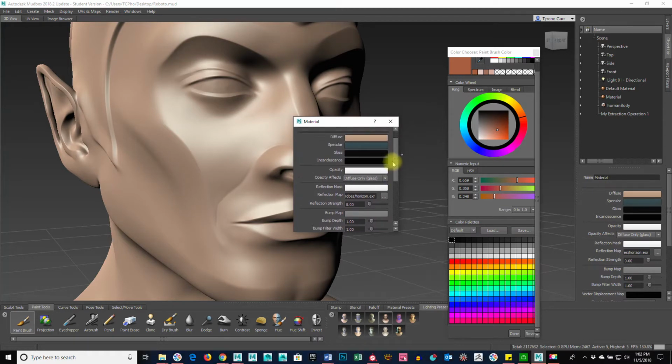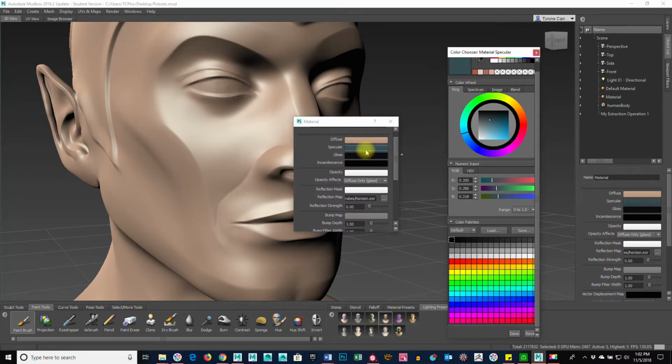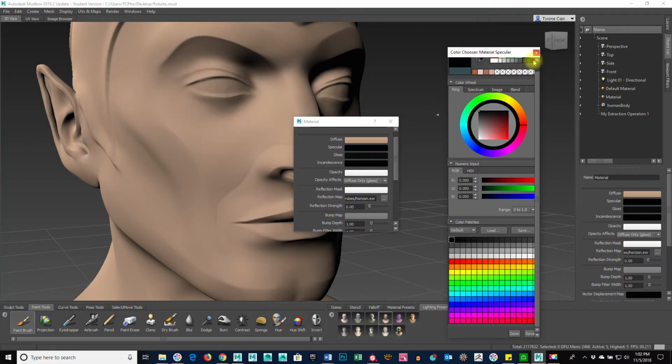And specular, I'm just going to change that to a black. Say I took the specular away. Glossiness, you can see if I put that on, if there's specular on top of it, it would actually give it to me, but it's already a black.